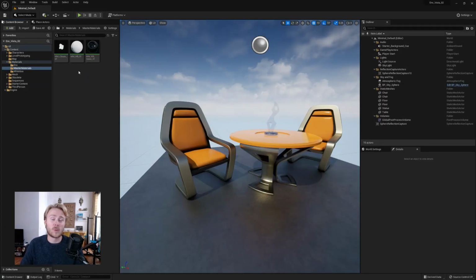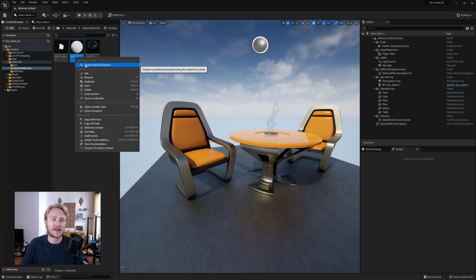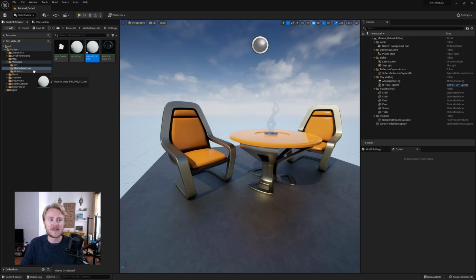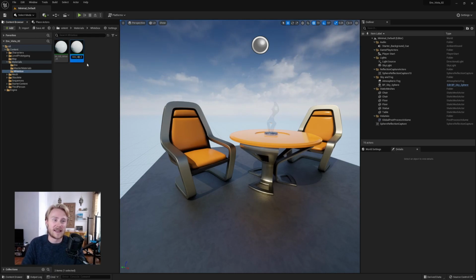So after we created the Whitebox material, if we want to make any different colors, right, we can just right click on it, create an instance. In this case, we can throw it in our Whitebox folder. And from there, we just gave it the correct naming, which is MI for material instance, and then Whitebox.